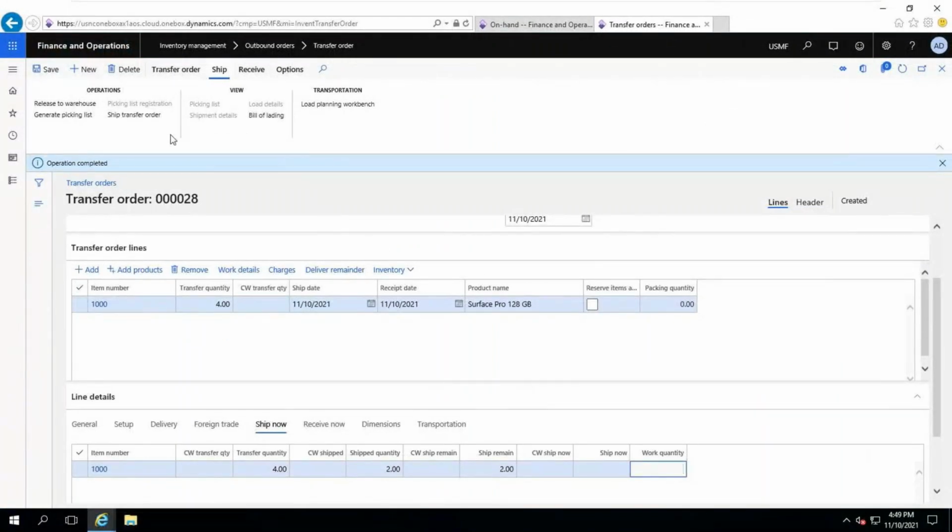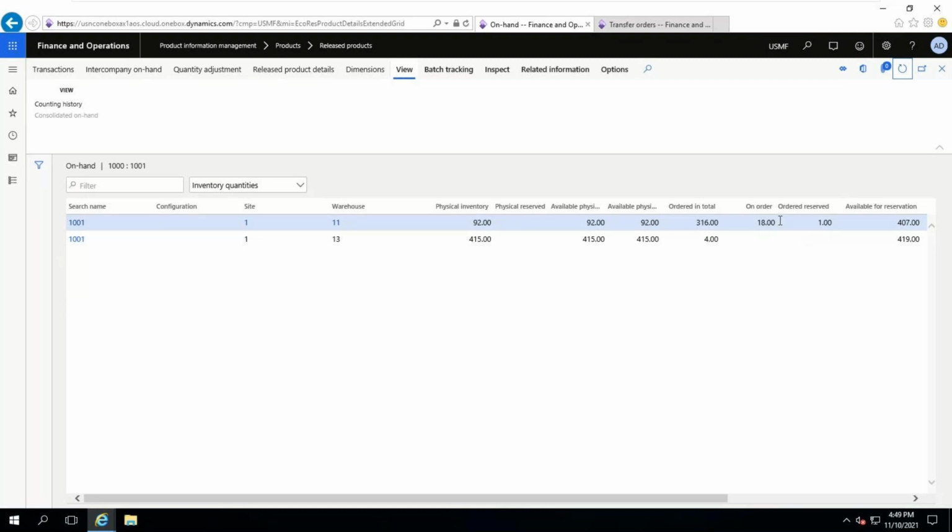Now the status is still created because even the two are in created status. That is the reason the status will not be changed. Now if you verify on hand inventory, it will become 16, and one more line will be created with the 29 warehouse and 2 physical inventory and 2 physical reserved. It will be shown.